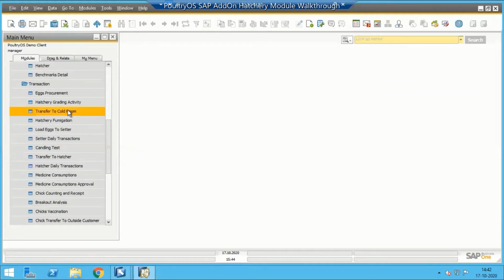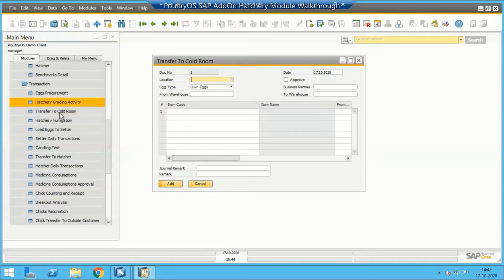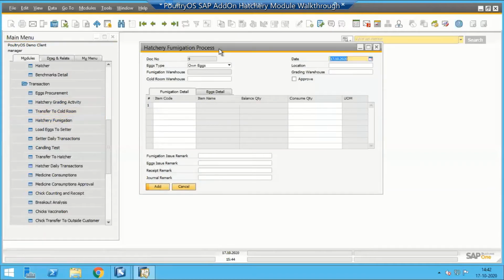Then let's say if you want to transfer that grading eggs to the cold room, then you can transfer eggs directly into the cold room as well. Or if you want to transfer into the fumigation, then that also you can do.